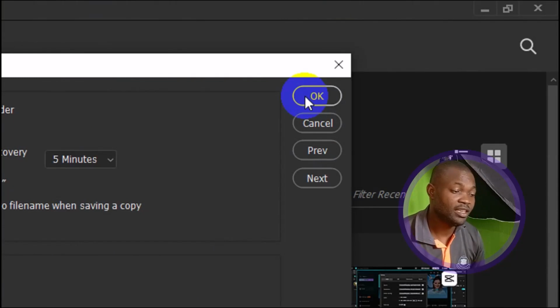The recent file list is going to be disabled and you will no longer have it in your Photoshop any longer. It's that simple.